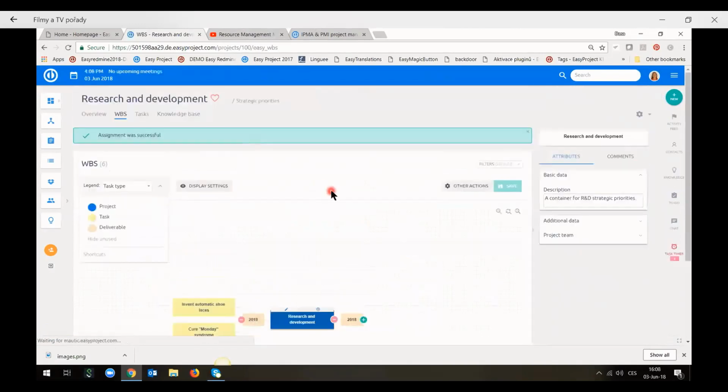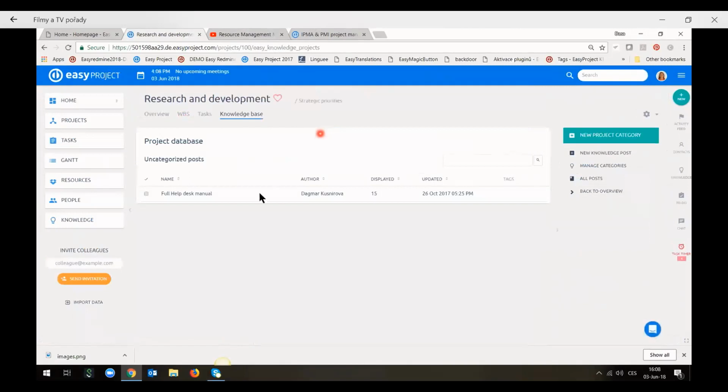So like this, I can create a project knowledge database. So it will be clear for me and my colleagues, for example, what guidelines should be used in my concrete project.